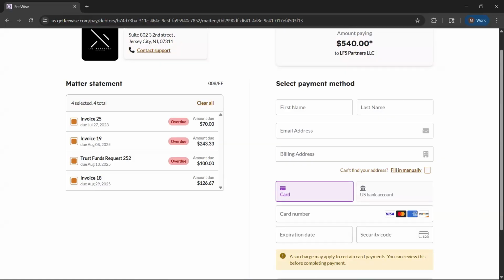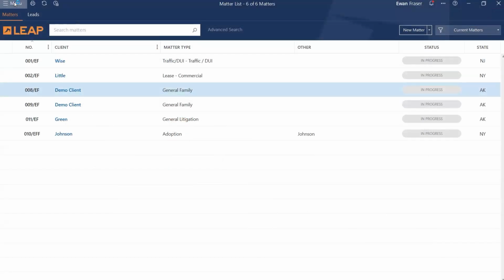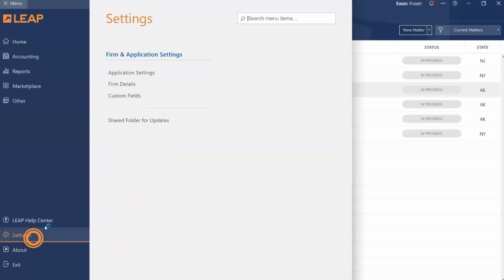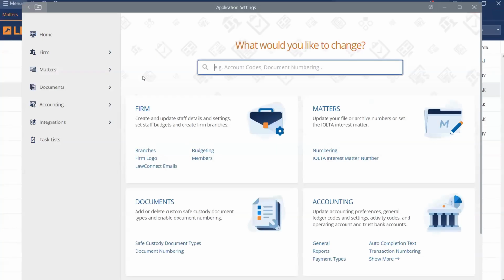For the next part of our session, we will look at how easy it is to access the Leap Online Payments dashboard within Leap. From the matter list, click Menu at the top left, then Settings, bottom left, and Application Settings, top middle. From this page, click Integrations and Linked Accounts.